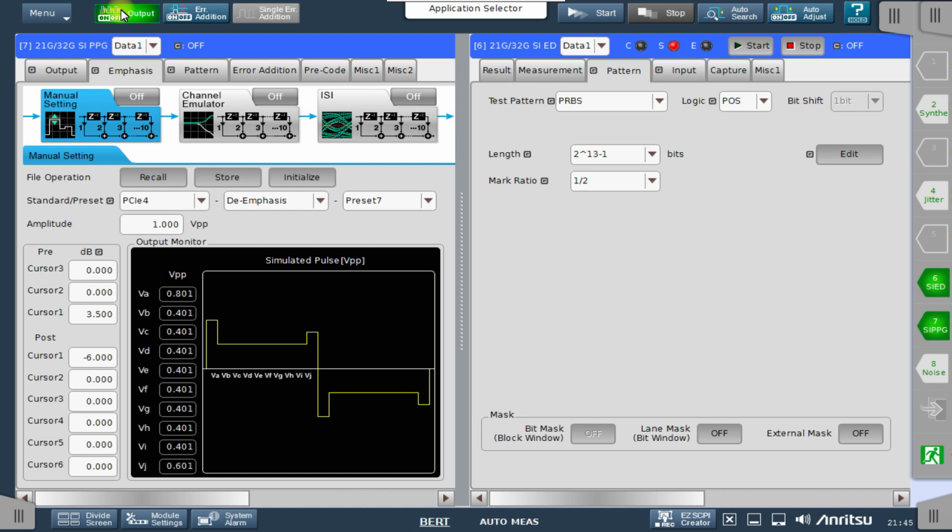Now you can see the clock indicator turned black, but the synchronization lamp shows red. This is because I've selected the wrong pattern on the error detector side. Let me change this to PRBS 15. And as you can see, currently the link shows error-free. And now I can start the measurement because we are synchronized on the pattern.